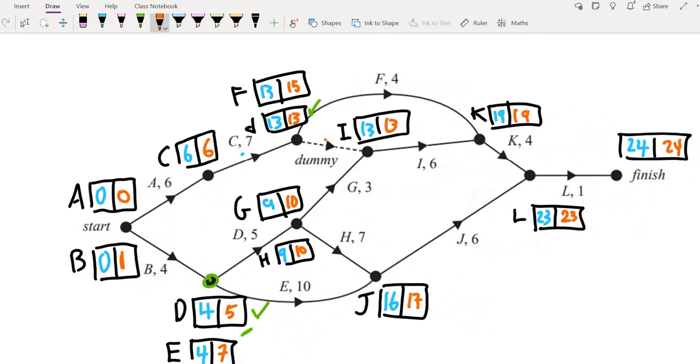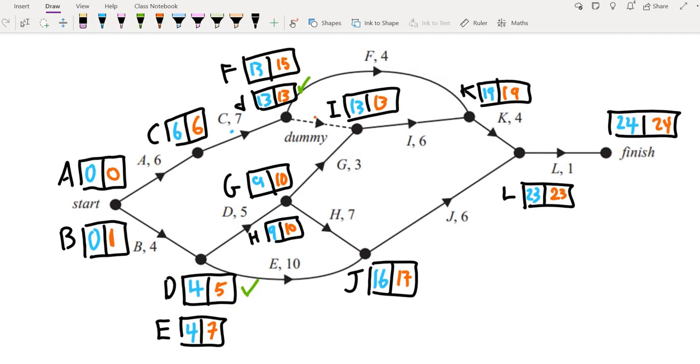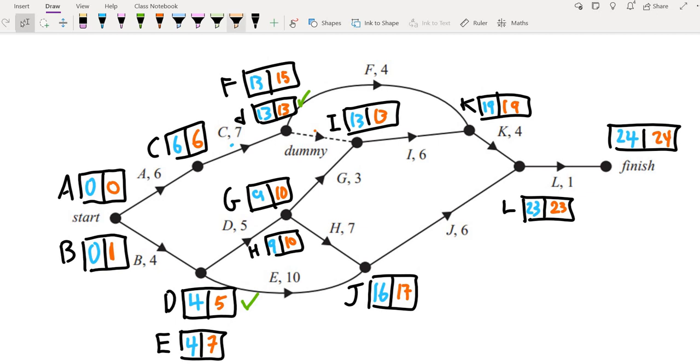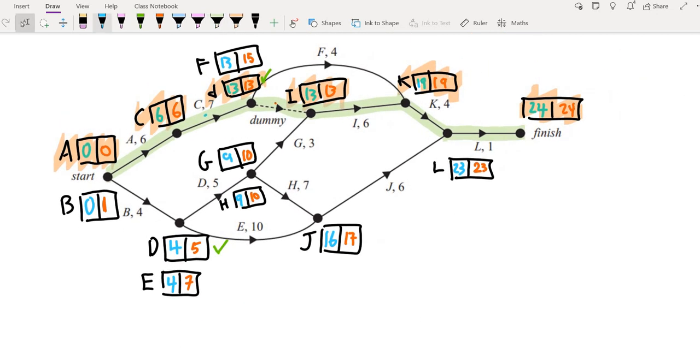So if we wanted to find the critical path for this graph, we're looking for the ones with no float time. So it's these, and this one, and then this one, and then this one, and then this one. So it's going to look like this way, this way, this way, through the dummy, this way, back to the start. So if we were to write the critical path, it would be A to C to I, so we don't write the dummy there, to K to L.